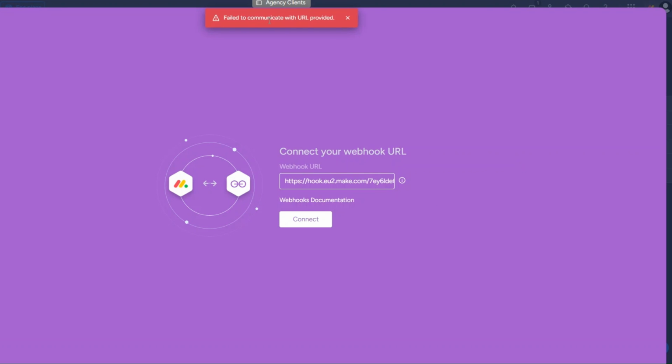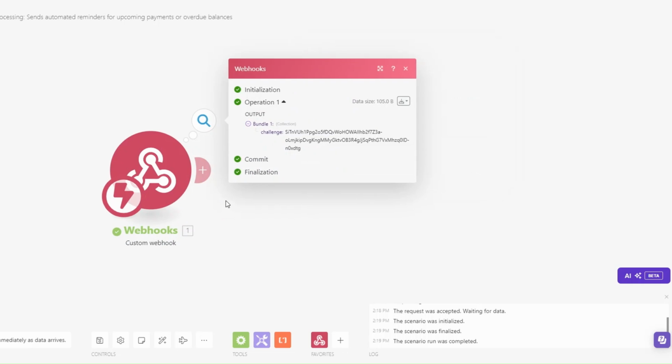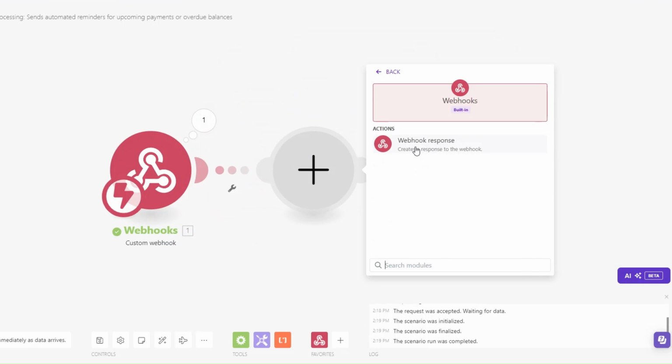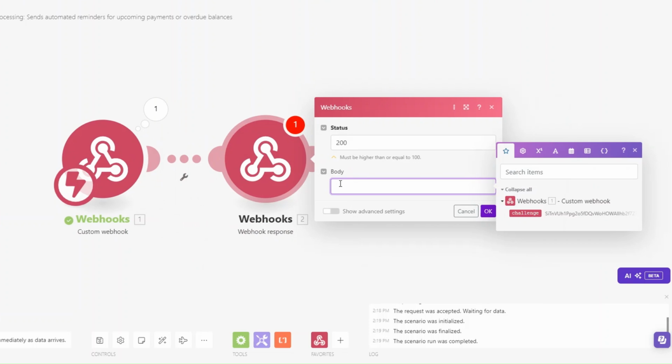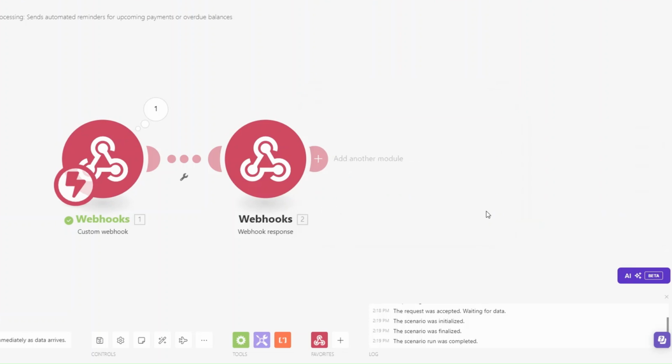You can see it says failed to communicate with the URL provided. So we'll need to connect the URL manually by returning this challenge response right here. Search for webhook, then webhook response, and the challenge right here. So I'll try to return this challenge response, then click on OK.